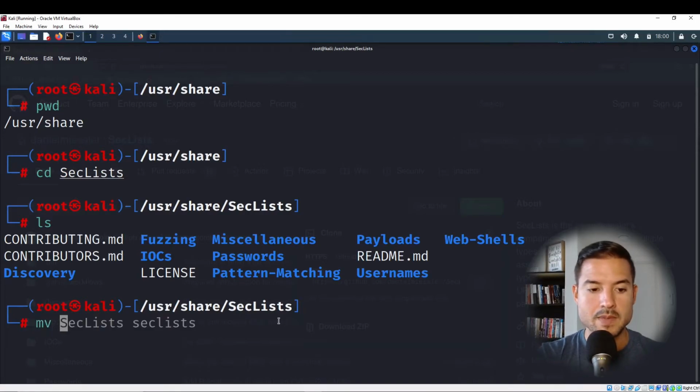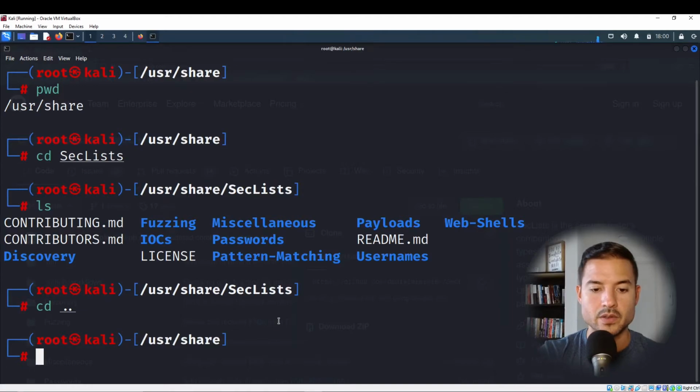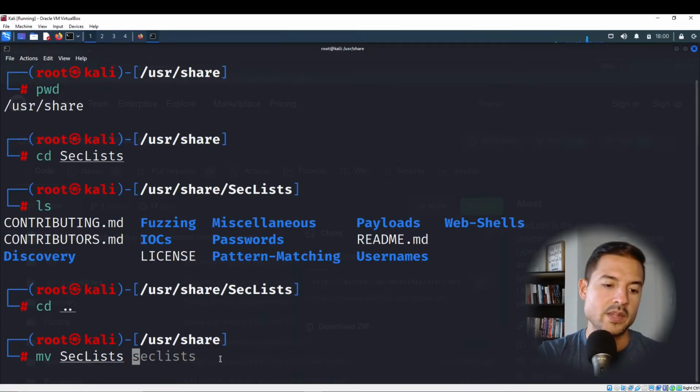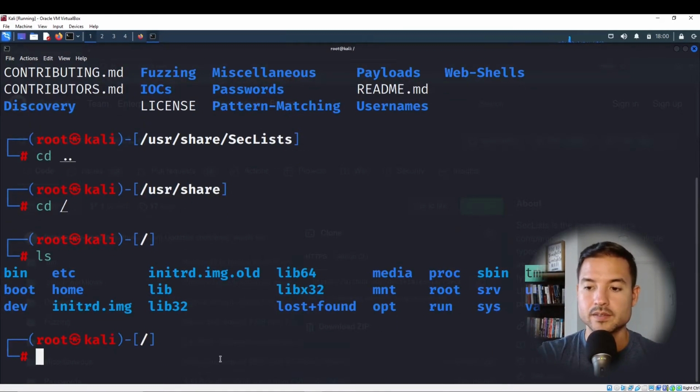We'll use the command move, mv. So we'll do move seclists. Well, we're actually in it, so we have to go back one, which is cd space dot dot, enter. So now we're in /usr/share. Now here we're going to move the folder that we want to move, and we're going to move seclists to the desktop. But we need to know how to navigate to the desktop. So let's do change directory root. And then let's do ls.